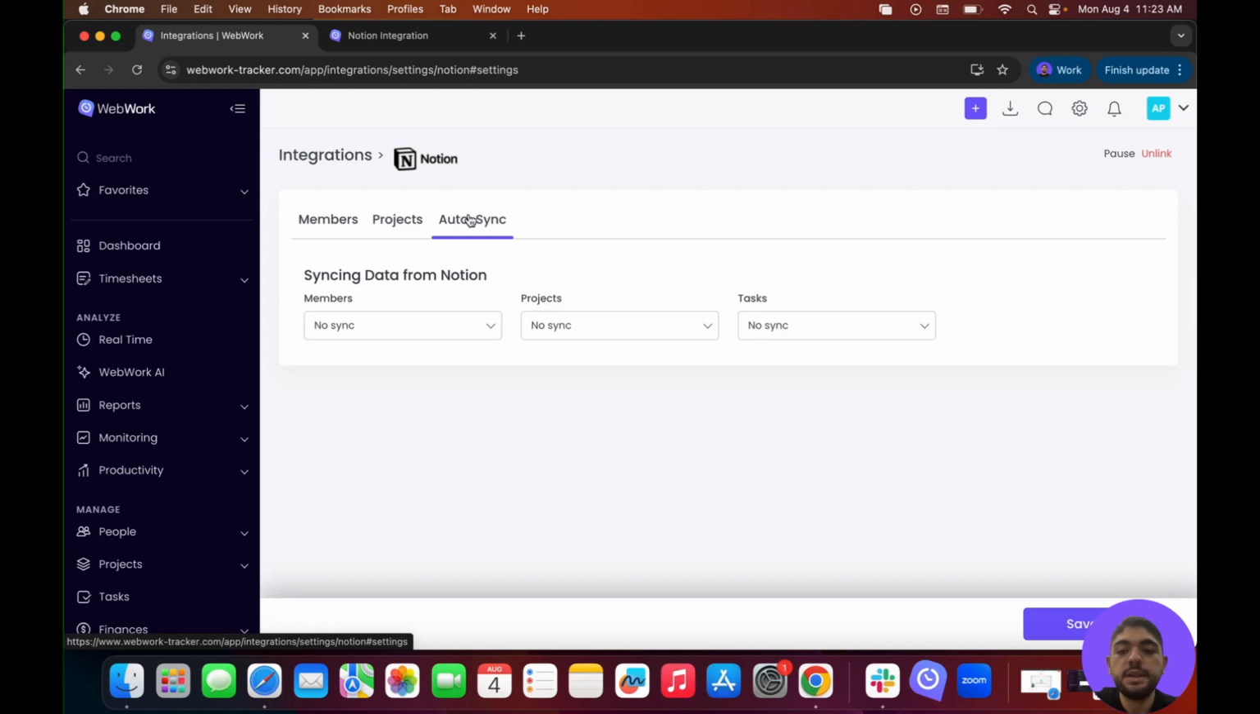After that, we have auto-sync. So here you can choose to auto-sync members, projects, and tasks. Firstly, we have no sync. What that means is whenever you add members, projects, or tasks in Notion, they will not be automatically added into WebWork. Then we have auto-sync. Whenever you add project, tasks, or members into Notion, they'll be automatically imported into WebWork as well.